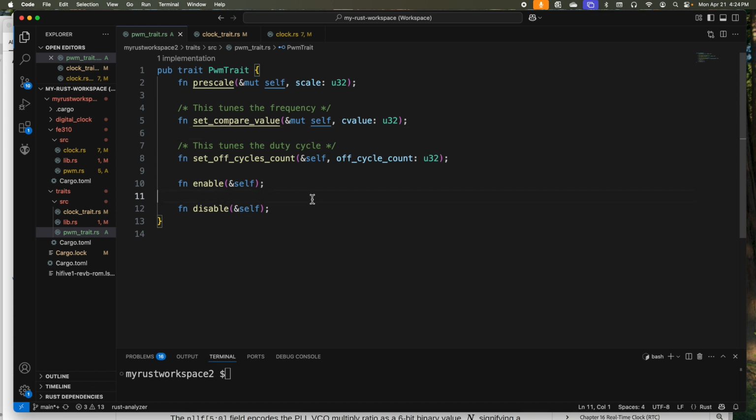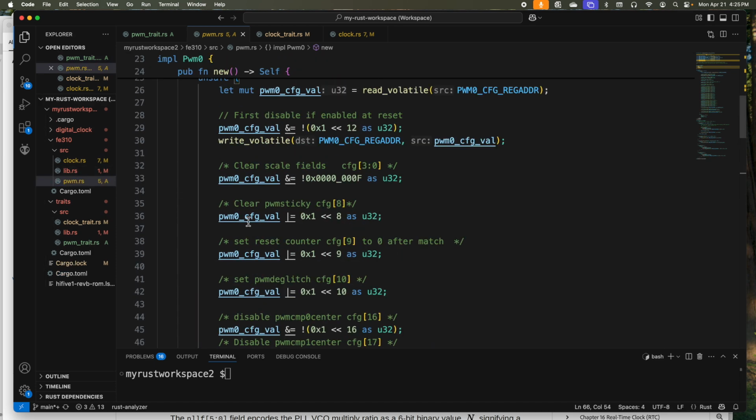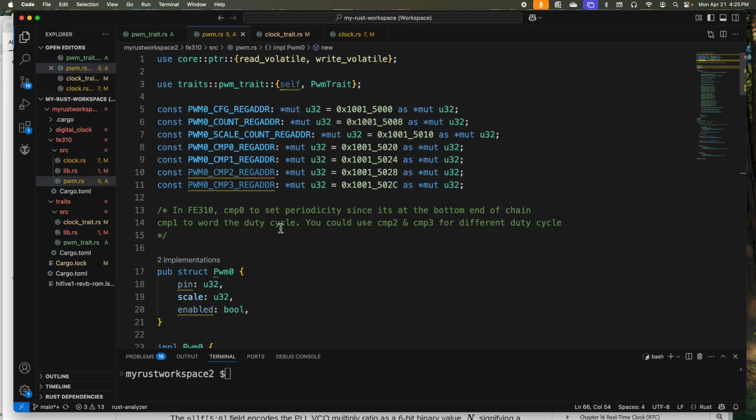So now let's see how this is implemented for FE310 PWM. In FE310 there is more than one instance of PWM. However, I'm using PWM 0 alone to configure, and once this is configured and run, I should be able to probe the output of PWM 0.